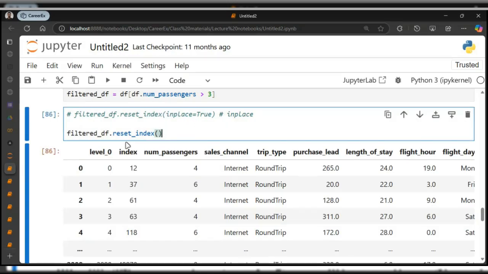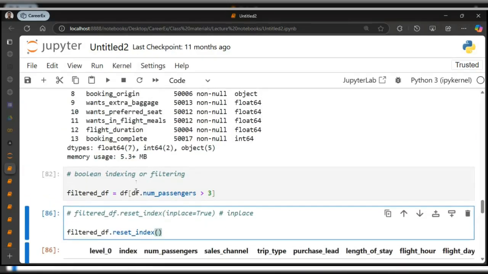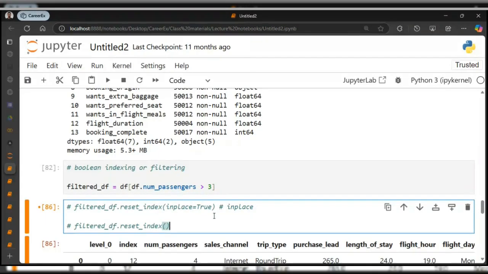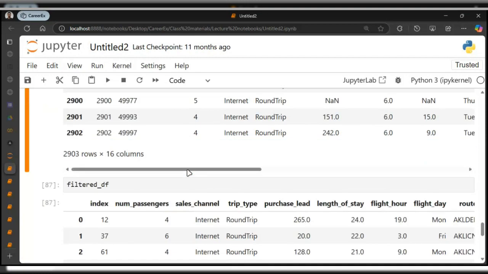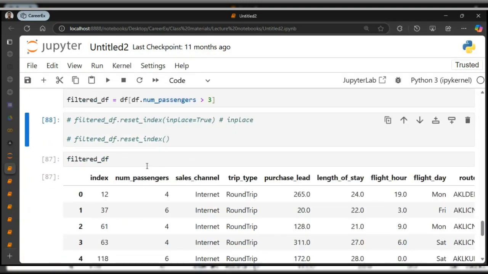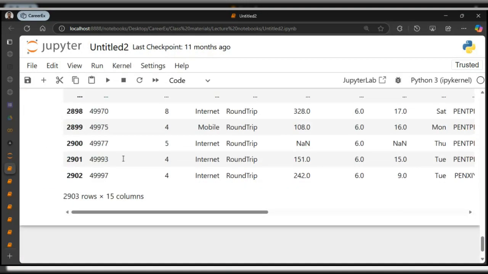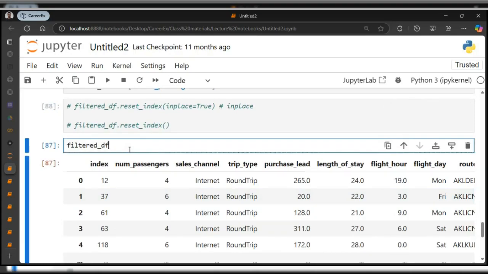So that is one way to apply your changes permanently. It's not just for reset index, but for a whole lot of other things that we're going to be looking at. I just wanted to show you how you can reset your index when you scatter your data frame. So that is it for resetting your index. So let's move on. I'm just going to come and say dot head.